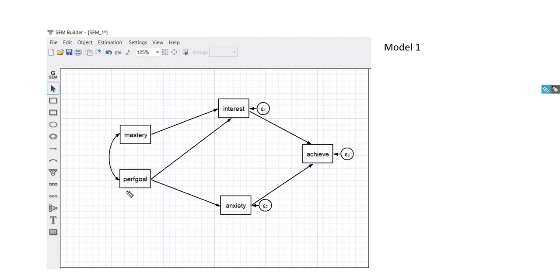Now the mastery and performance goal variables that you see right here, these don't have error terms associated with them. So we're taking the variances of these variables as is. These variables are termed exogenous within the model. So in other words, we are using those variables to explain variation in the endogenous variables downstream, so to speak. You'll also notice that we have a double-headed arrow between mastery and performance goals, and this is common with the exogenous variables within your path model. So that is definitely something to consider including when you are specifying your path model.